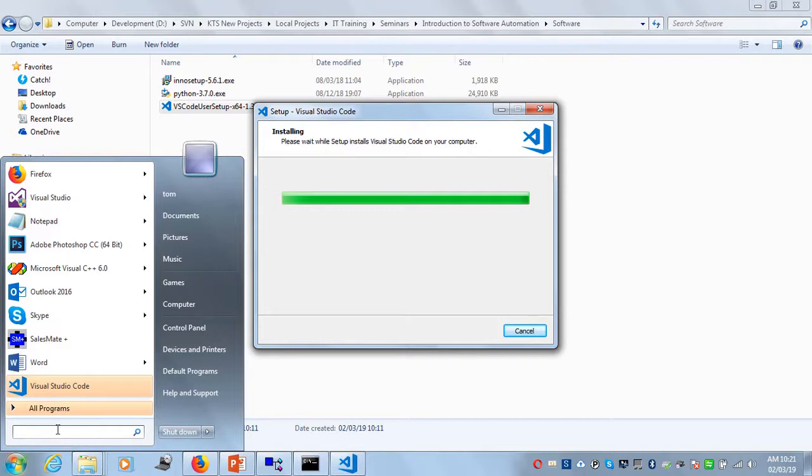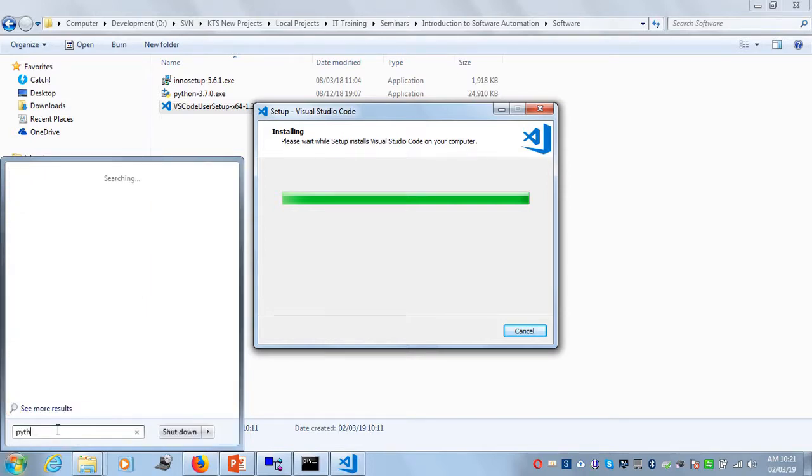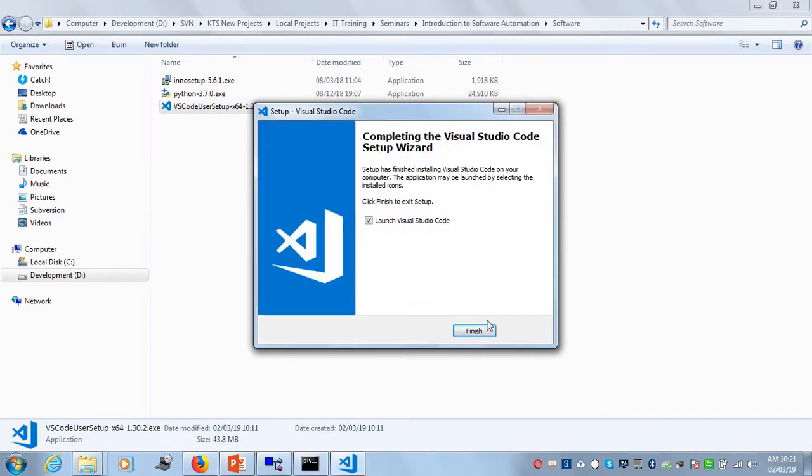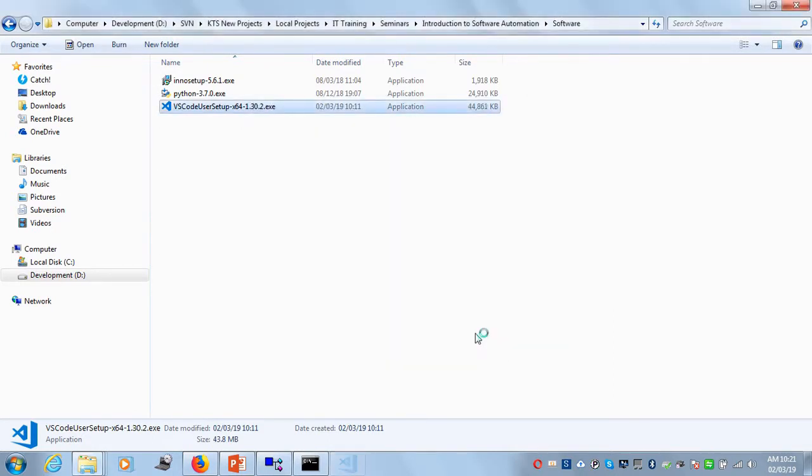Let me check which Python application I installed. Let me search for it. It is actually Python 3.7 that I installed. So I'm just trying to configure Python 3.7. Yeah, just finished it.